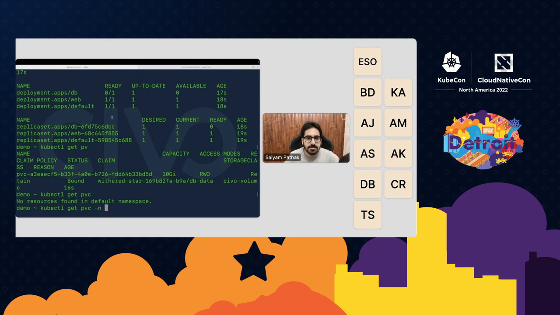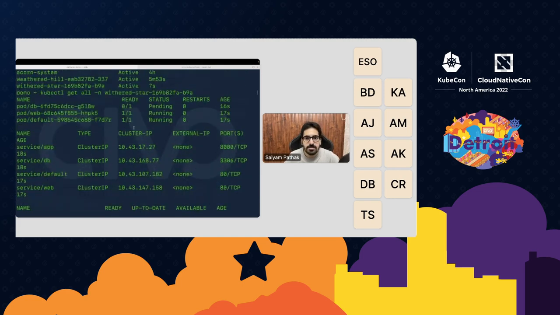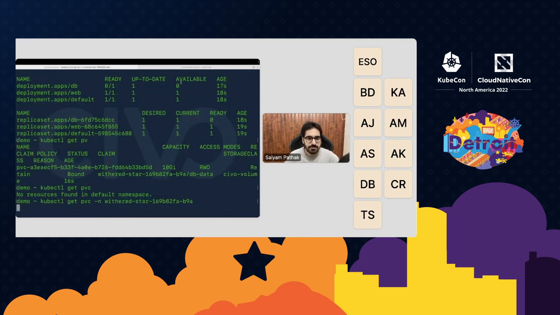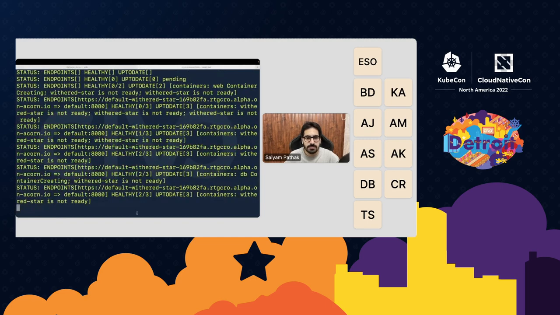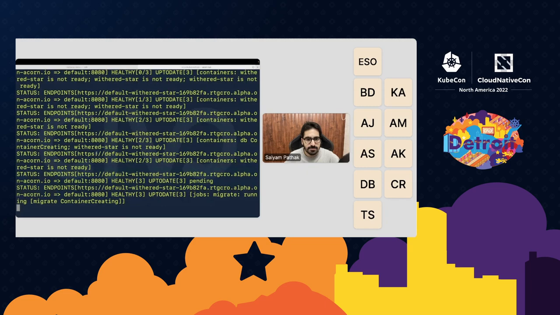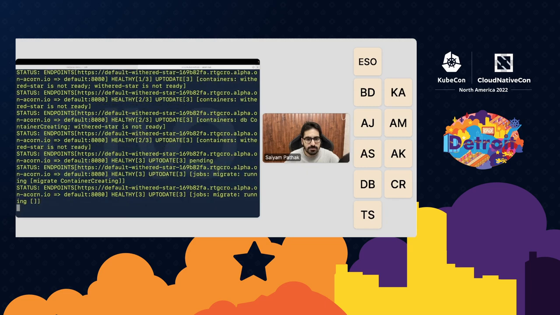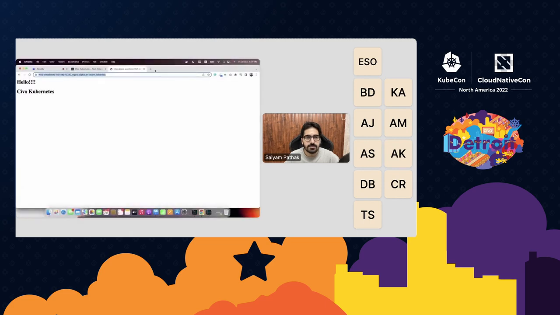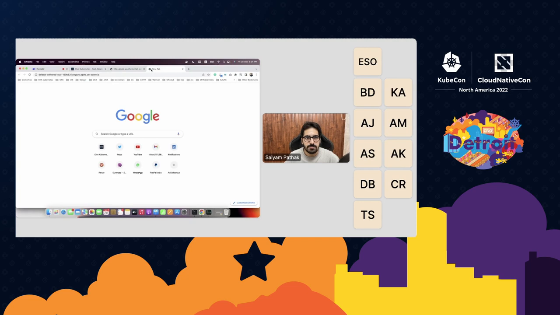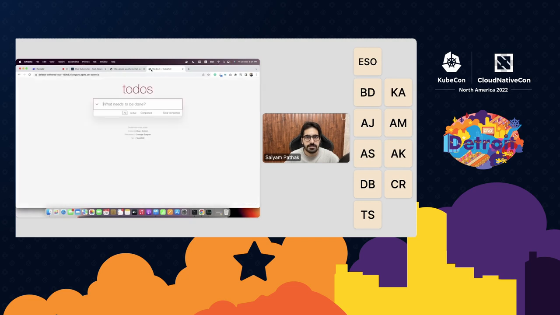The namespace, which namespace was it? With the red star. Yes, this is done. So we should be getting a URL, which is this. Oops, where is the URL? It's going too fast, not letting me copy. Let's go here and check if our app is ready. Yeah, the app is ready.